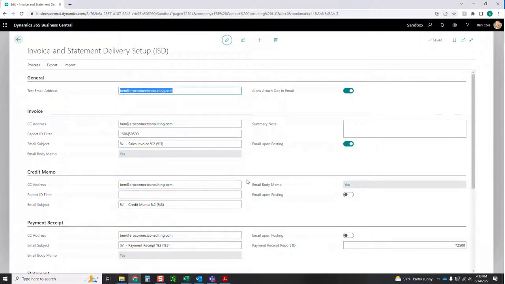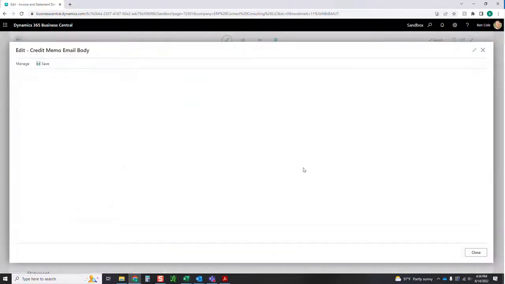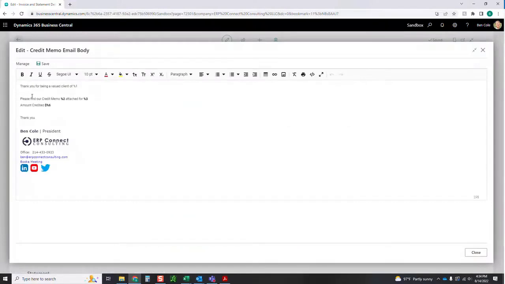You're going to have a CC address, you're going to have a report ID filter, you're going to have your email subject with those wildcards where you can dynamically bring in data for the company name, the credit memo number, and the client number or name. We have our email body. So again, I'm going to click here. The only thing different in this case is it's going to indicate that we're receiving a credit memo for a client for the amount credited rather than, in this case, an invoice as we saw last time.